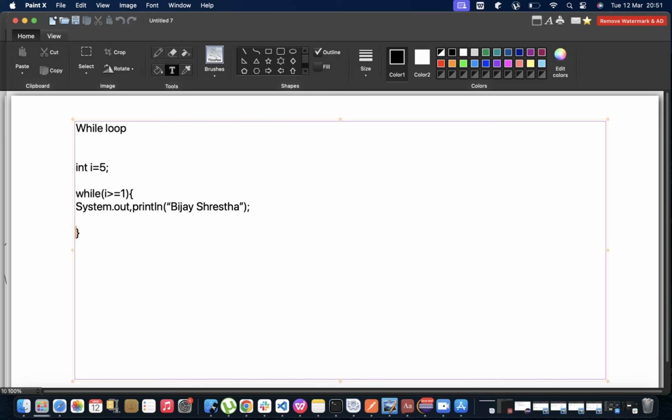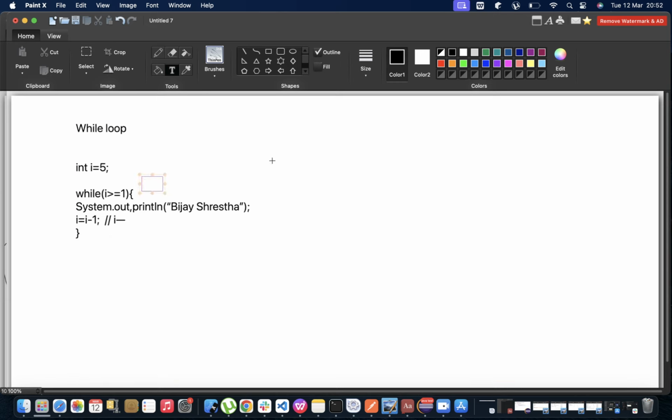We have started the value from 5 and we need to reach 1, so we need to decrease the value of I by 1. I equals I minus 1, or you can write I minus minus to decrease the value of I by 1. So this will print Vijay Shrestha 5 times.